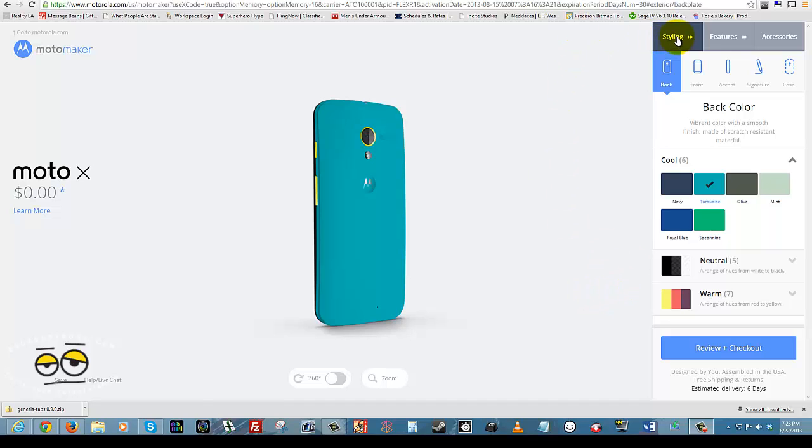So the first tab on the top here on the right hand side, we have styling, features, accessories. Under that you have back, front, accents, signature, and case. So the back, of course, is talking about the back covers. Now the back colors are segmented into 3 sections. We have color, which is cool, neutral, and warm. Now the cool colors, we have navy, turquoise, olive, mint, royal blue, spearmint, as different colors, and you can pick whatever colors you want, and you can mix and match there.